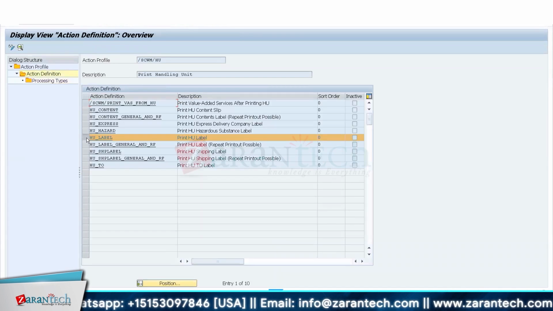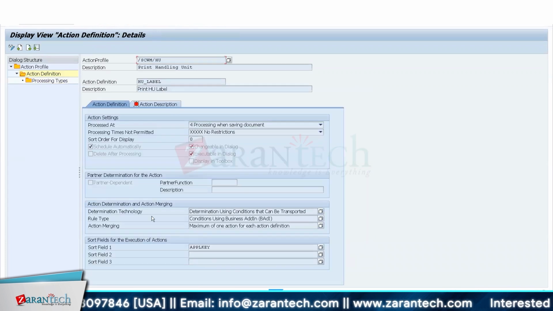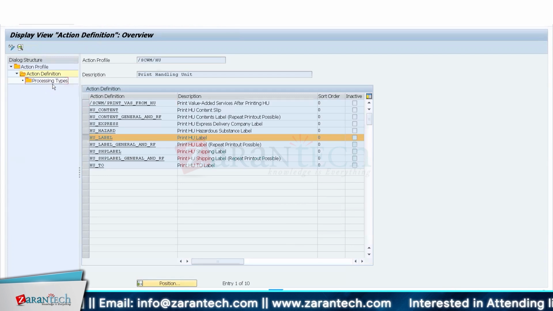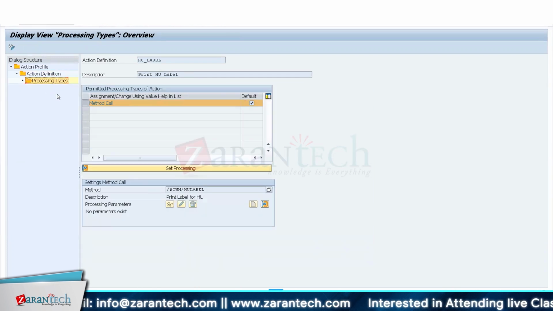Here you can see we are not assigning a smartform over here. We are just assigning the method. In object-oriented programming, we use classes and methods. We don't use function modules.